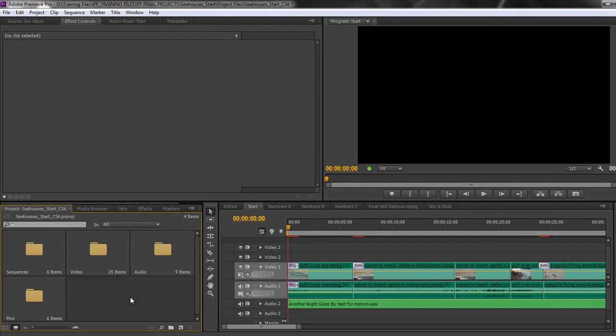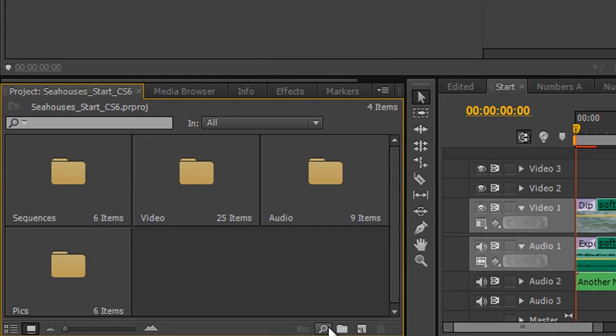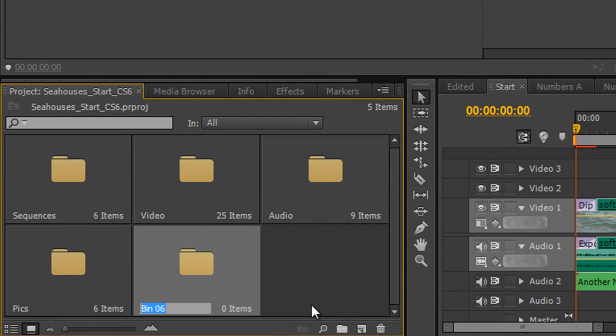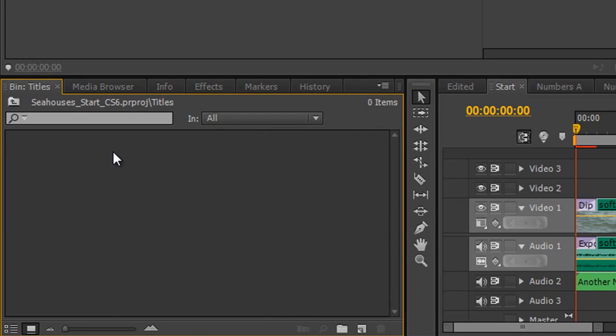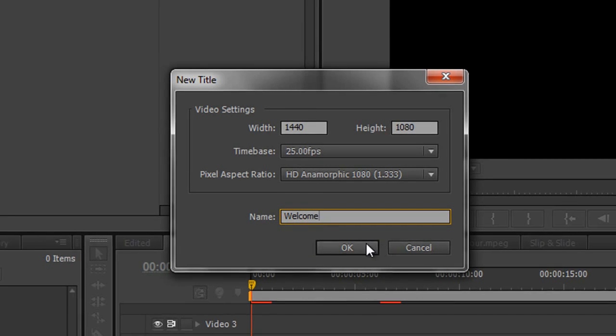I want to make sure that my new titles go into a title bin. So I'm going to create a new bin in my project panel and call it Titles. Then I'm going to Control double click or Command double click to open it in place. And then when I create new titles, they'll automatically go into the title bin. So Control T for the new title, it's the same size as a sequence, and I can call this one the Welcome title and click OK.